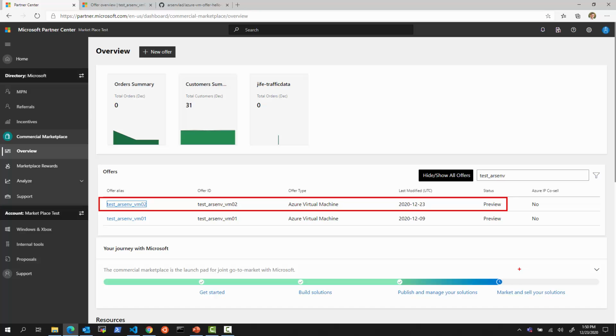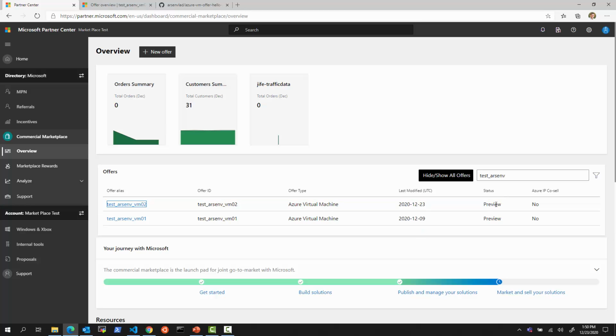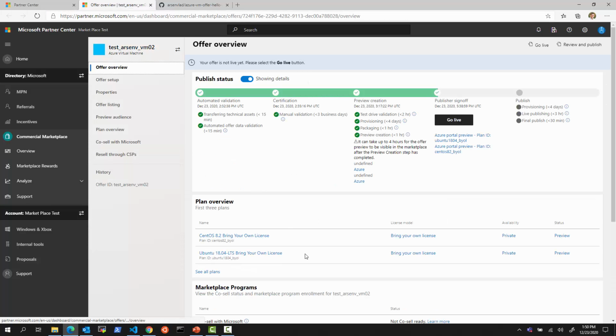This is the offer that we created yesterday, and as you can see, we pushed it. It took about a day. Usually it may take longer. It all depends on the size of the images and how busy the certification team is in reviewing it. But it happened that since yesterday, this got into the preview phase. If I click on this offer, it opens the offer overview, and we can see this user interface describing the phases, and we are right now in this publisher sign-off phase.